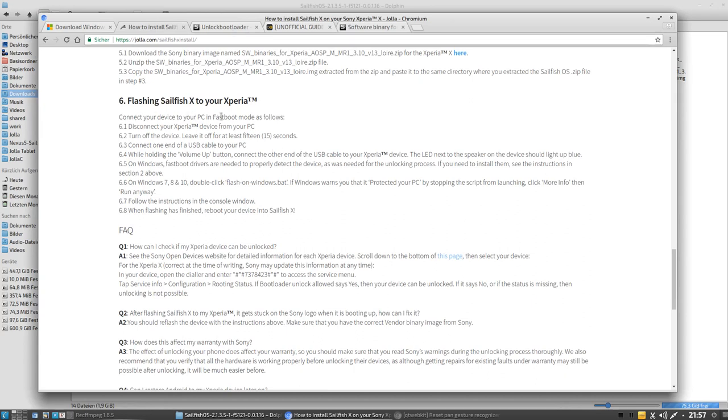Connect your device to your PC in fastboot mode as follows. Disconnect your Xperia device from the PC, turn off the device, leave it off for 15 seconds. Okay, I'm doing this as instructed. Turning it off. This will take some time.